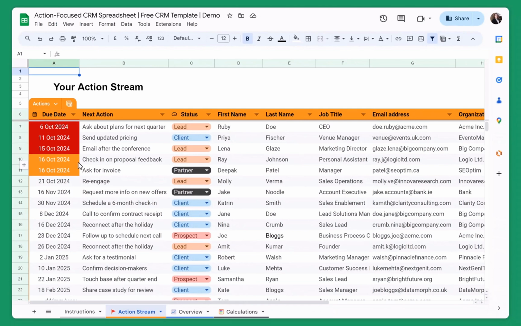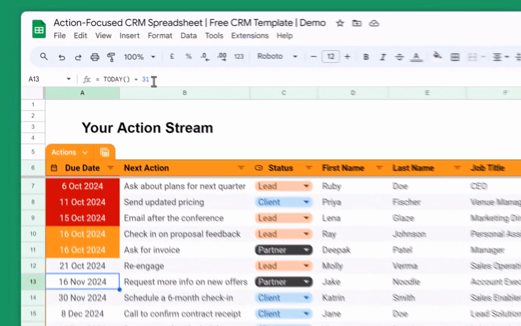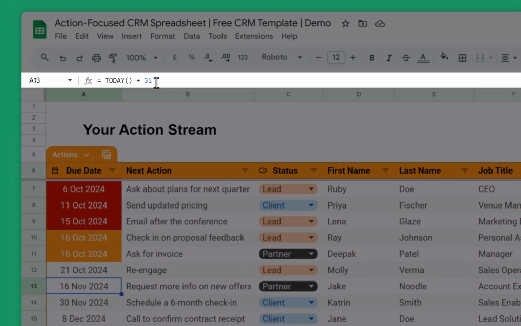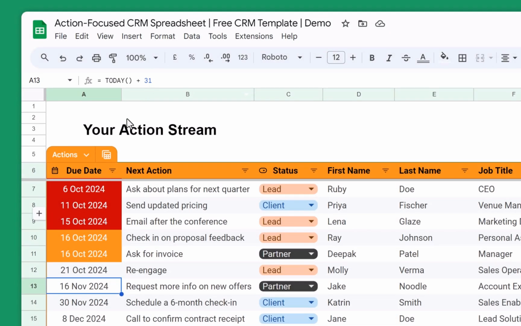You can always sort your contacts by alphabet, but this is not very convenient because, for example, it doesn't matter if D comes before B, because I need to follow up with Ruby on the 6th of October, so my action with Joe is not as urgent as my follow up with Ruby. In the template, you can see that all of these dates have formulas. This was done so that no matter on which day you download the template, you will still see some of the overdue actions, some of the actions scheduled for today, and some for the future.